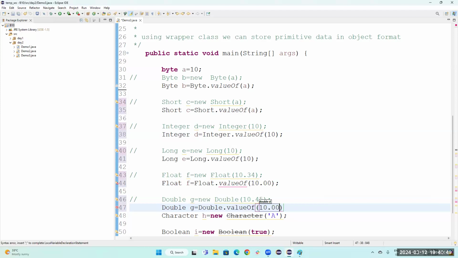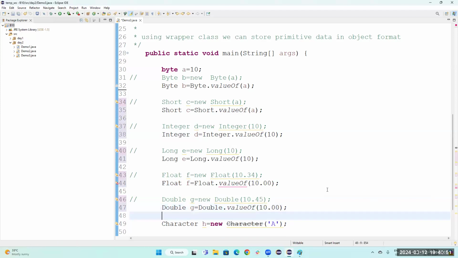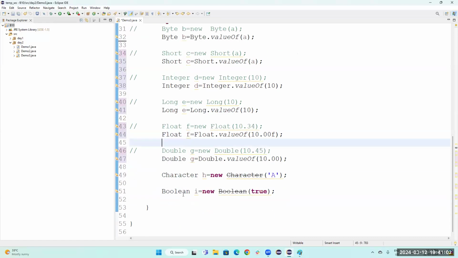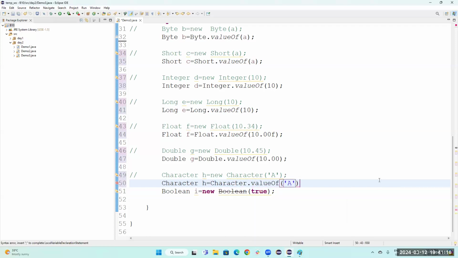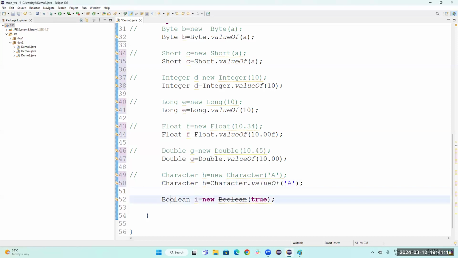Why am I teaching this? Because as per your school syllabus book, it is like this. But it is deprecated, no longer supported, so we'll write it like this. Now let me comment this also. Here also, how to write it? Character h is equal to Character.valueOf of some character. The same thing happens here also.